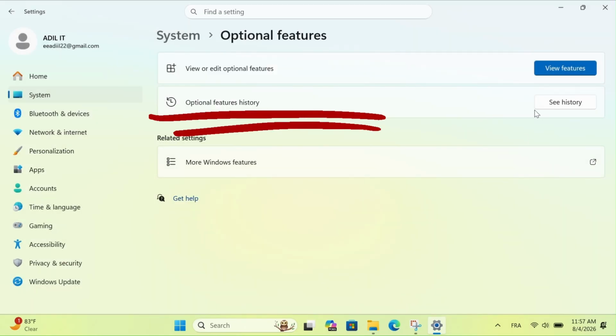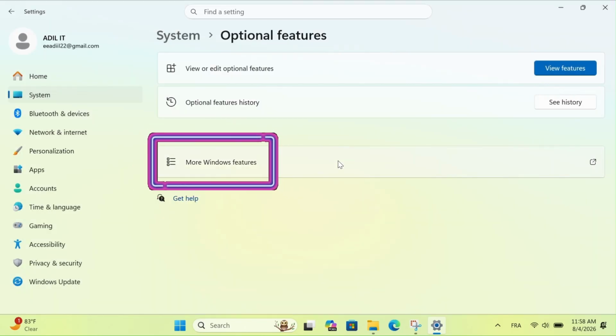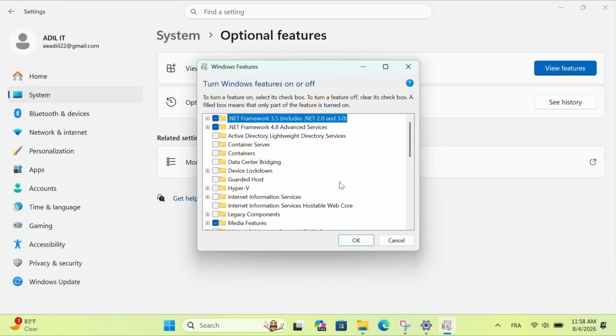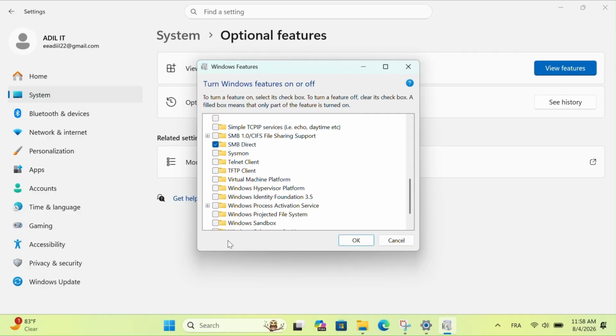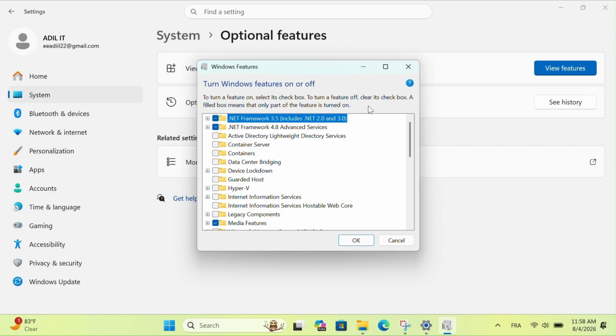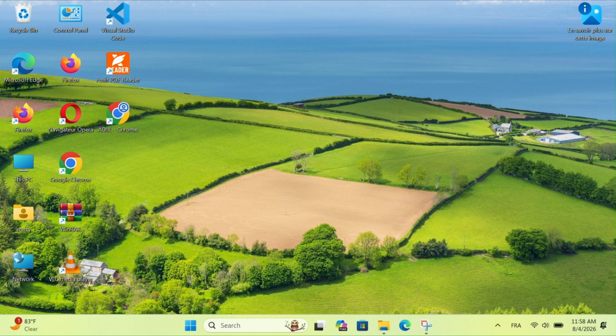Below that, Optional Features History shows a list of features that have been installed or removed on your PC, making it easy to track recent changes and see when new components were added. And finally, More Windows Features opens the classic Windows Features window, where you can enable advanced components like Hyper-V, Windows Sandbox, Windows Subsystem for Linux, and more. It's a great place to unlock powerful Windows features that many users never discover, helping you get more functionality out of your PC without installing extra software.